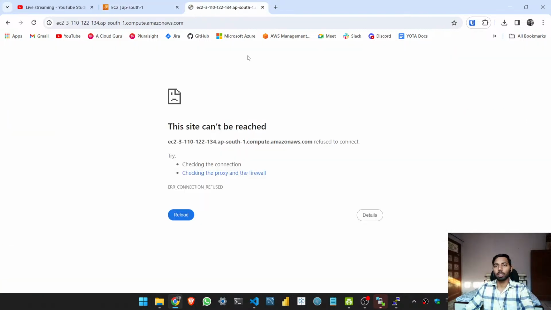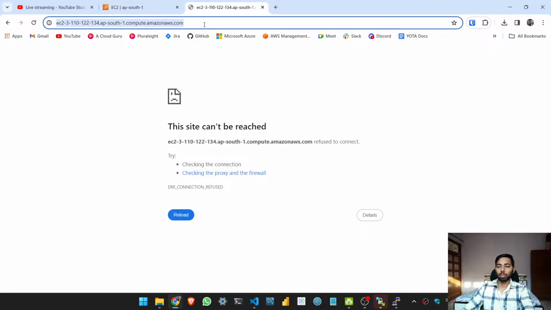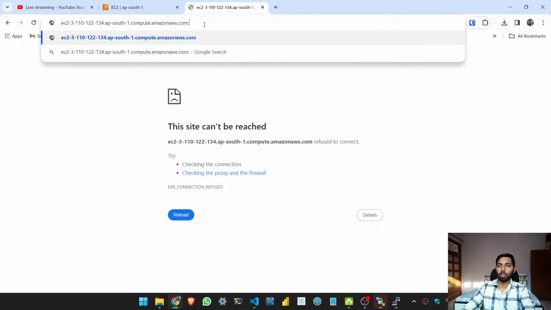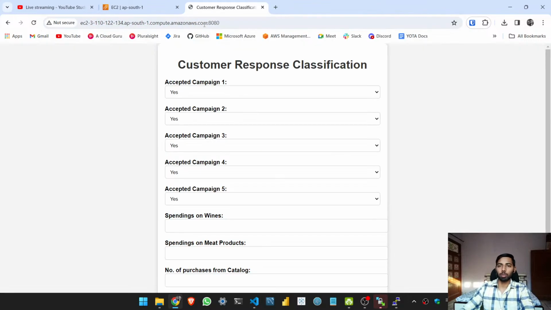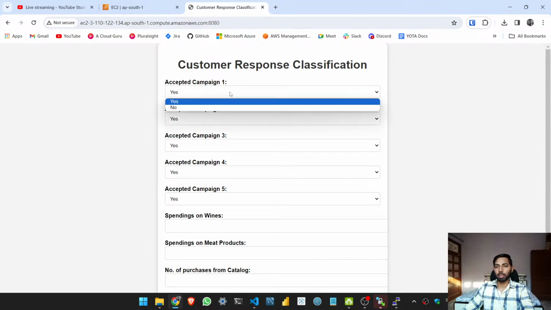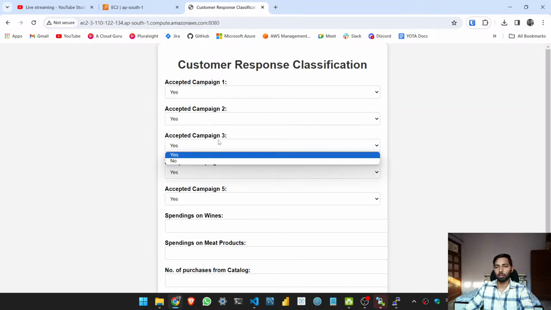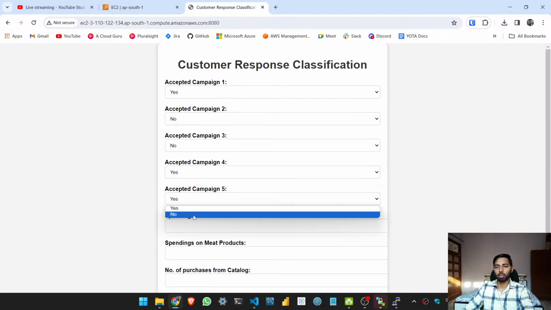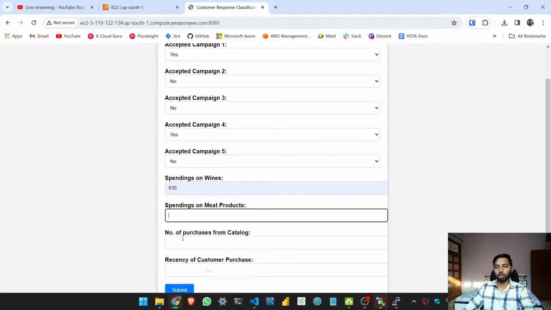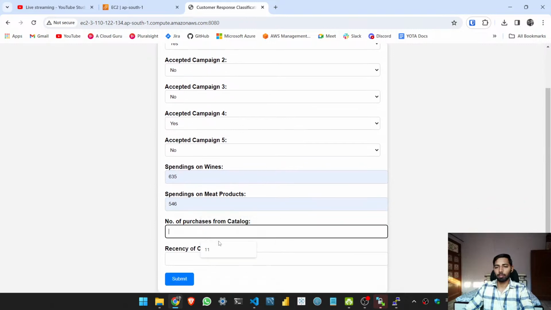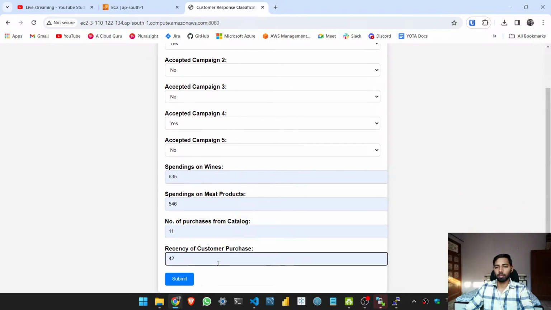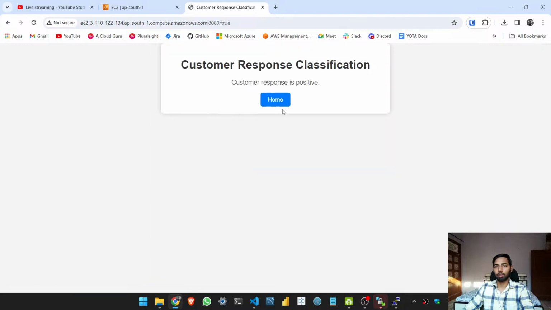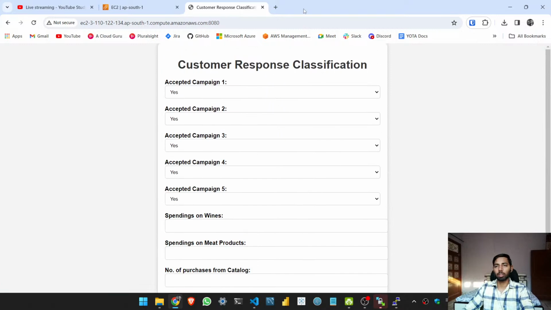Oh, it is not running because we forgot to mention our port. It is running on 8080. Here you can see our web app is running fine now. Let me enter some input, and now let's click on the submit button. Here you can see our website is running fine.